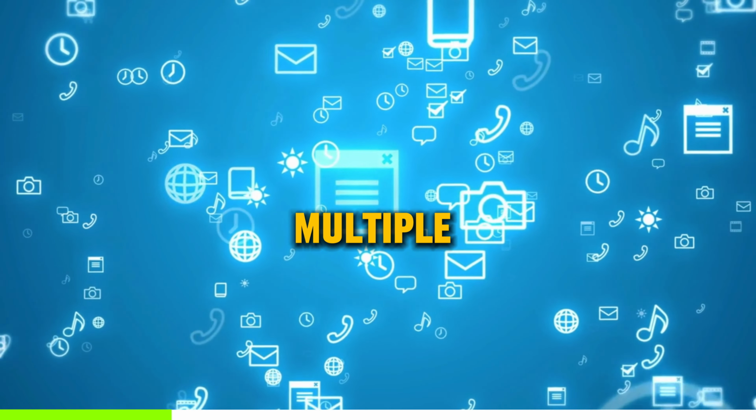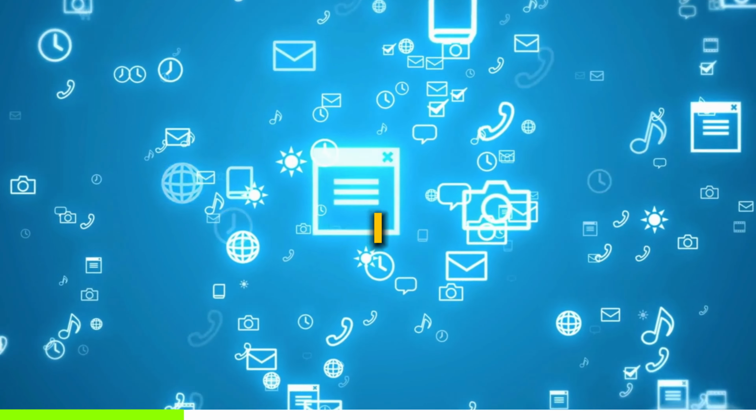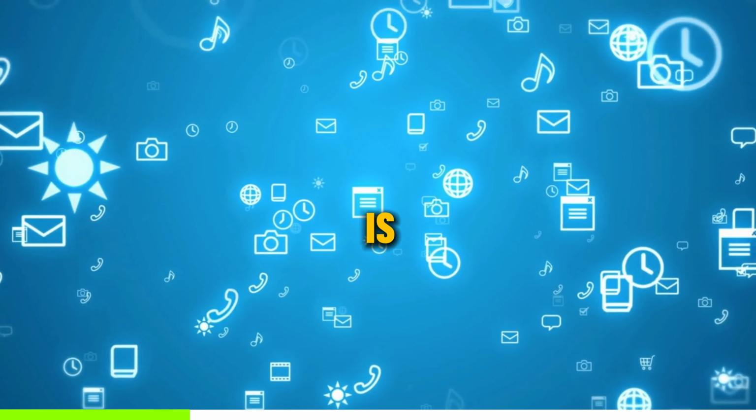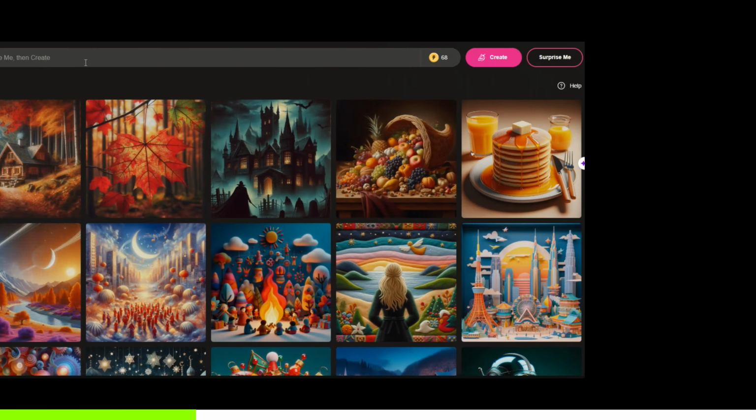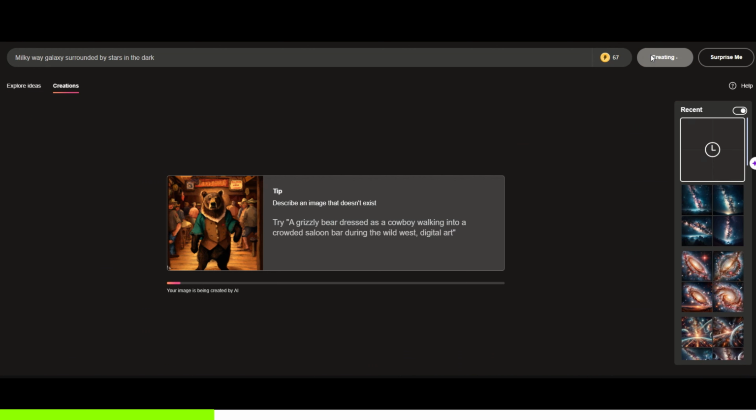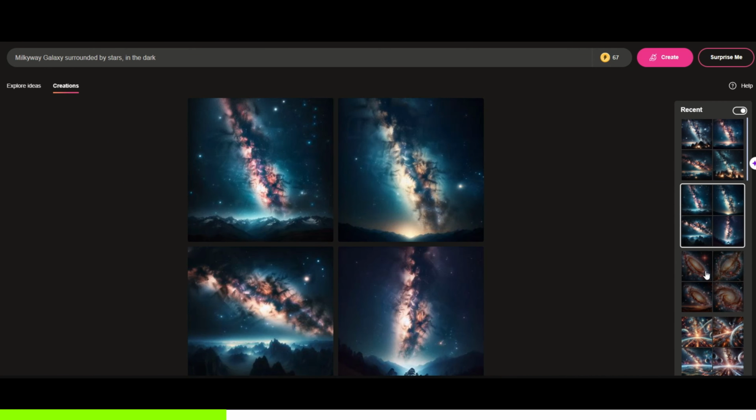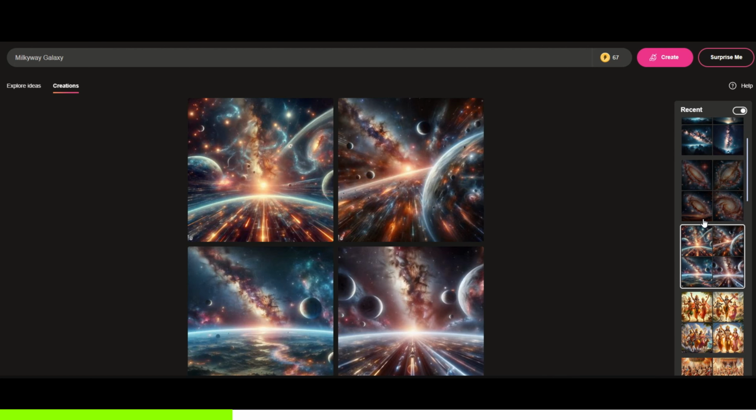Here there are multiple tools to get the background images for our shorts. I will show you the ones I prefer to use. The first is Bing Create. Once you are on this website, you can simply enter your prompt here and hit Create, and within a few seconds, your image will be ready. I have created multiple images with this tool already, and it is pretty amazing.